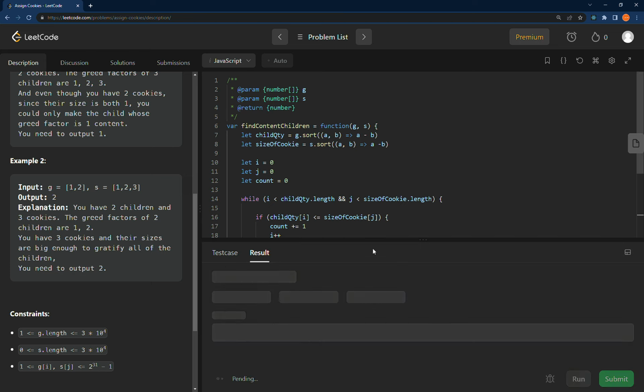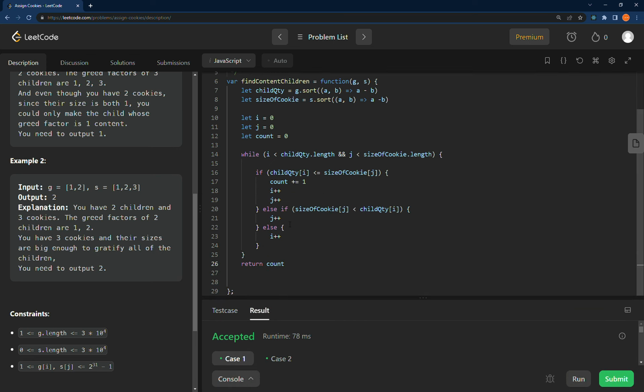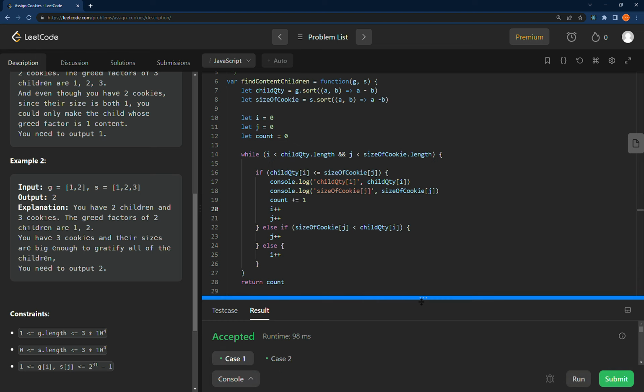All right, so let's run this. We can do a couple of things here to help clear this up. What's console.log? So we're going to grab this, copy, paste it, just for clarity's sake, and this one. Let's run this here so you can take a look.